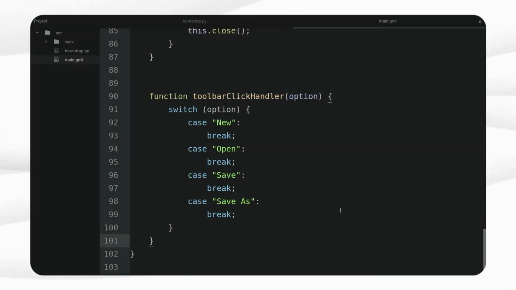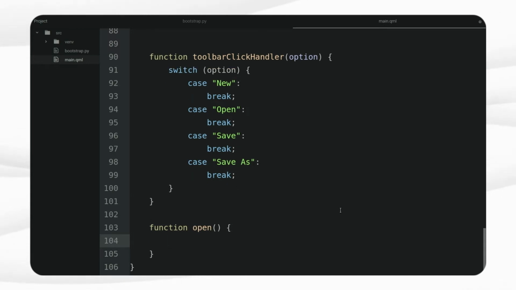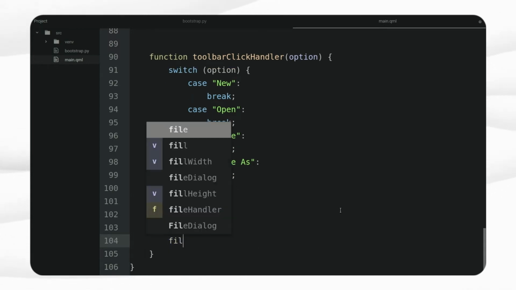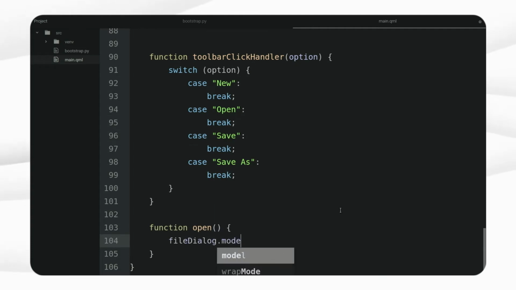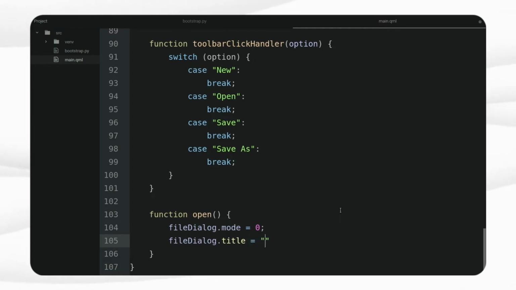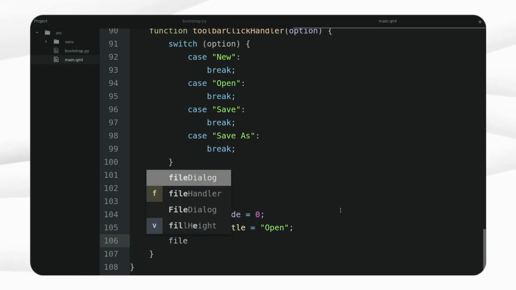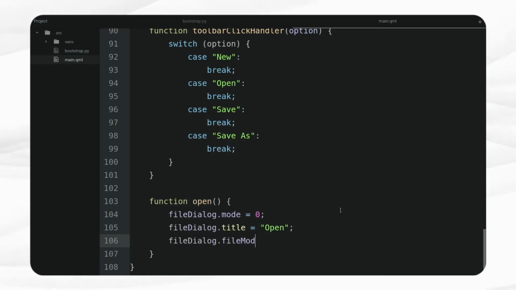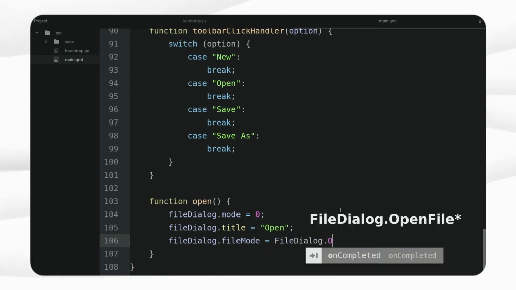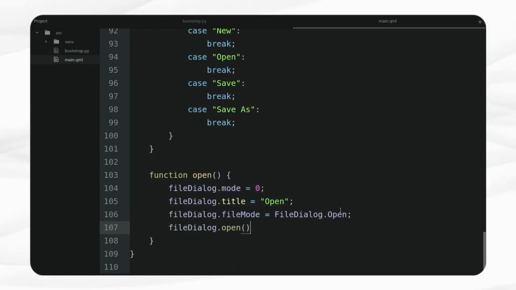Now at the end of the script, let's create a new function which handles the opening of a file. We'll set the mode of the file dialog to 0 and set the title of the dialog to open. And here we will set the file mode of the file dialog to FileDialog.OpenFile. And finally, we open the file dialog. That means showing it.